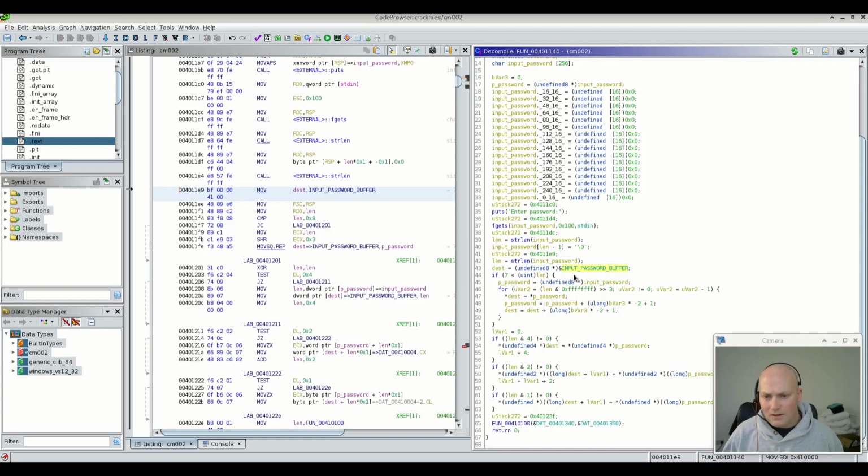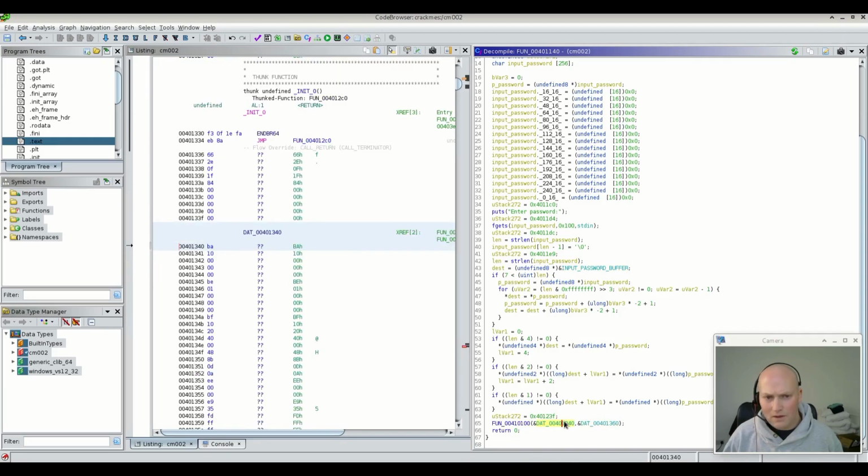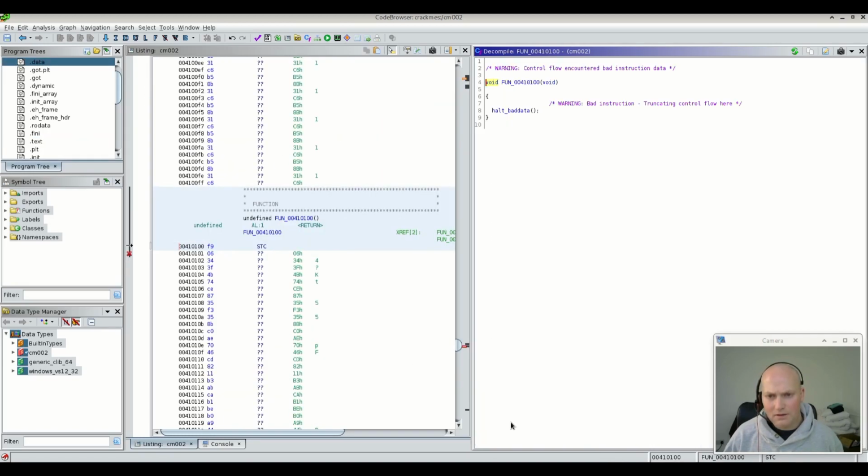So it's copying the password into here, and this is all part of memcopy. Then it calls this function, and it passes these things in, which again look like global addresses. I don't know what these are. These are in the text area, so they could be functions or data. And then there's this thing here, so I just clicked on it.